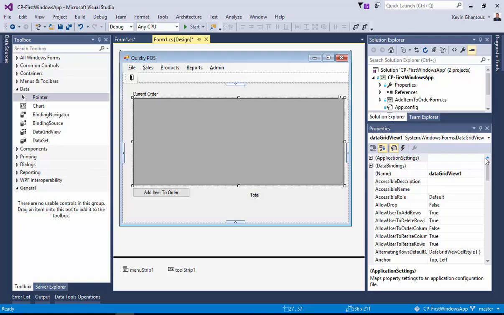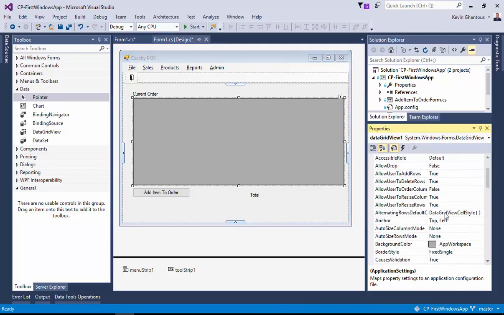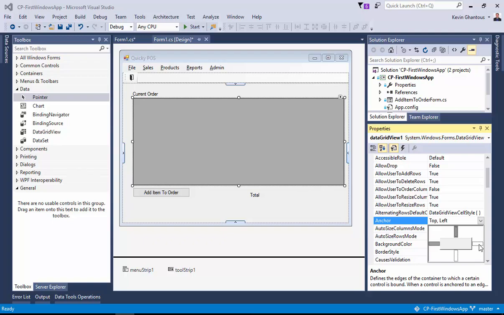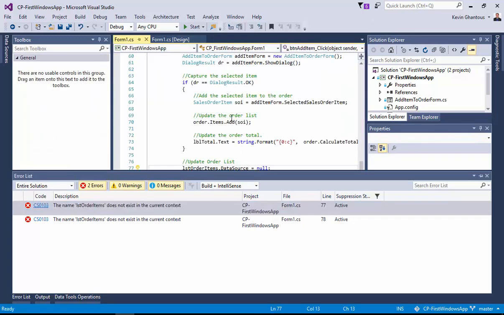And I'm actually going to show you a setting that you can use in your application as you're designing your forms. There's a setting called anchor. And what the anchor does is it makes sure that the data grid view stays sized relative to the size of the rest of the window. So if we anchor it to all four corners, and then we hit start, and I have build errors, probably because I deleted my list box, and I do.